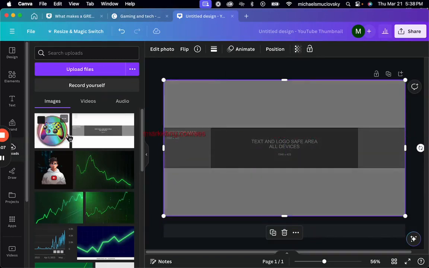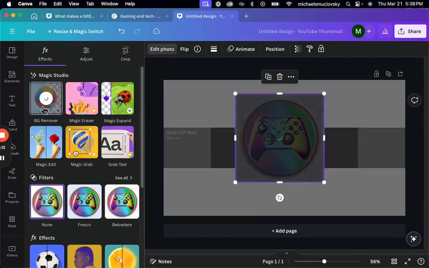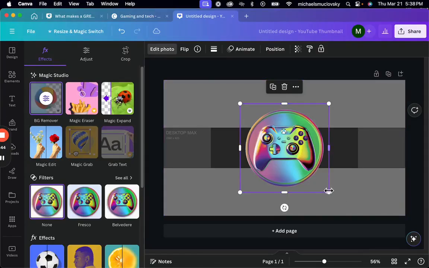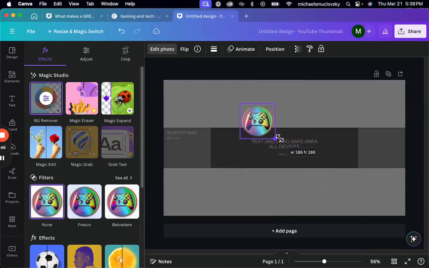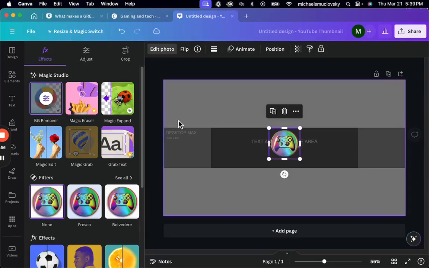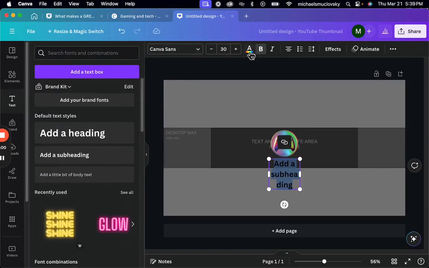So we're going to grab our logo. We're going to put it on the canvas. I'm going to remove the background. Okay. I'm going to shrink it just a little bit. And remember, we're going to keep it within this dark gray box for mobile users. Let's center it. Let's grab some text. Change it to white.